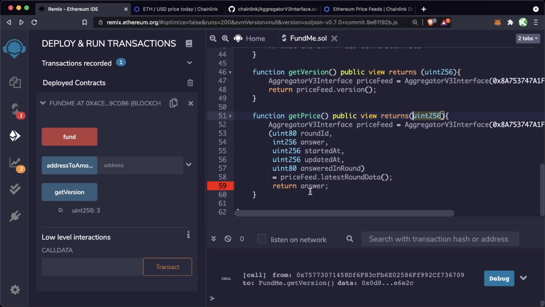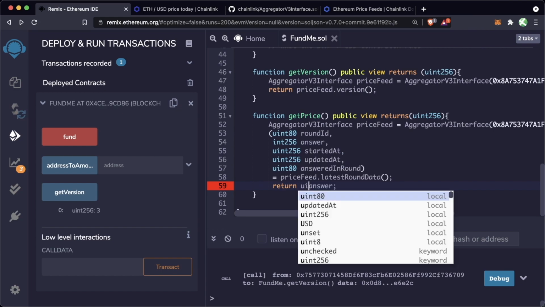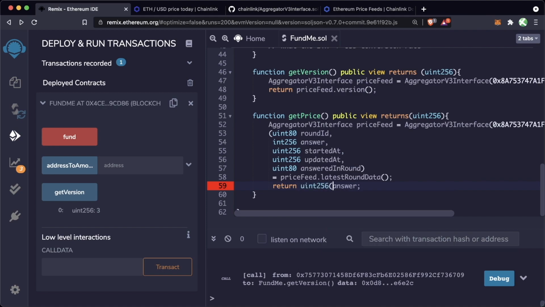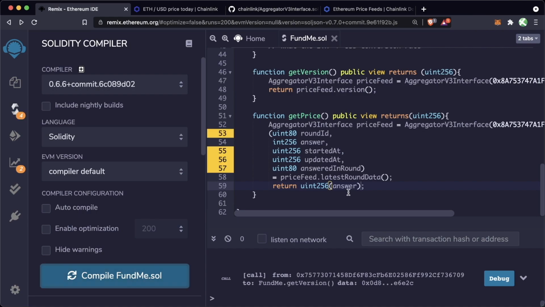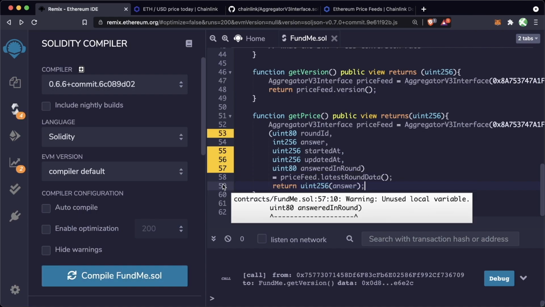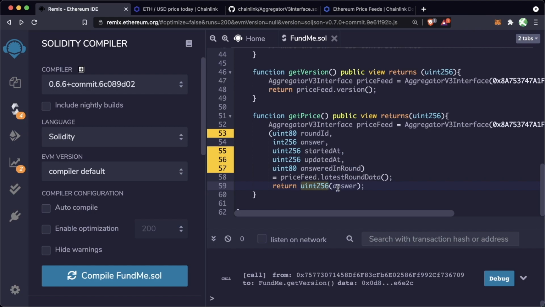So how do we rectify this? We can fix this by using what's called typecasting. If we just return answer, we're going to be returning the wrong type. However, integers in Solidity are really easy to cast into each other. So we can just do uint256 and wrap it around this answer, and then compile and save that instead. As you can see, now our compiler is happy because we've changed this answer into a uint256. Awesome. So now this getPrice should return the latest price of Ethereum in terms of USD.